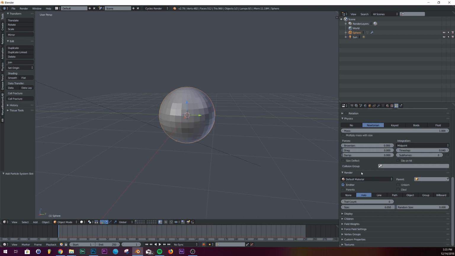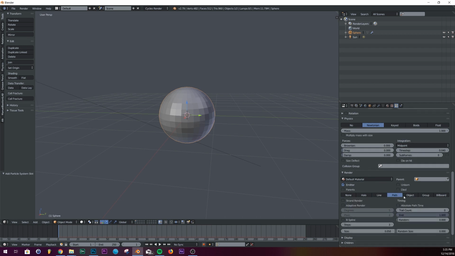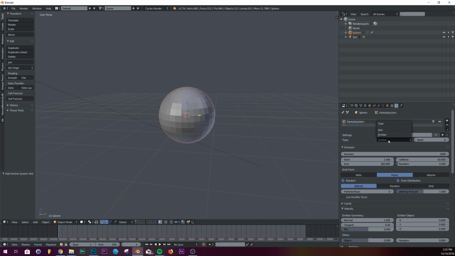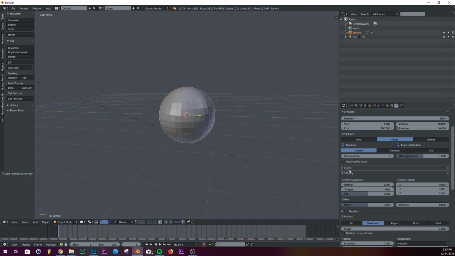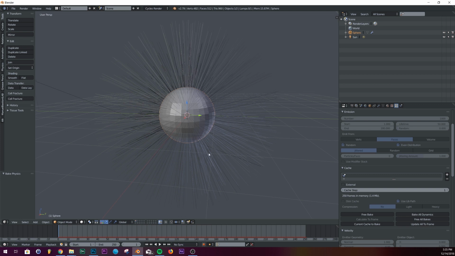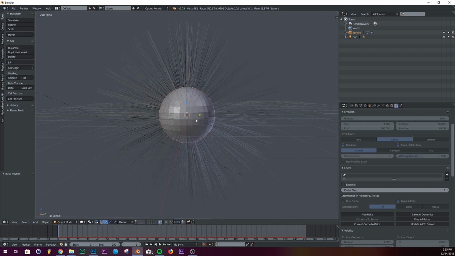Next thing we want to do, by render, put path and then make sure that it's on emitter and not hair, but that's usually by default, so you shouldn't have to worry about that. And then right here on cache, just click bake. And you should see all these little spikes, and that's just sort of hair.